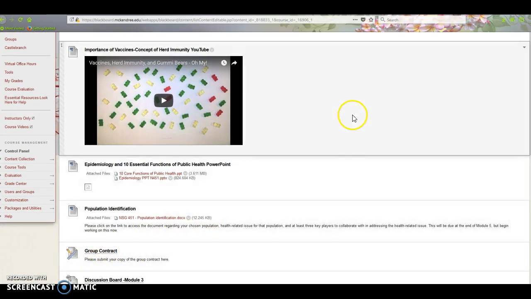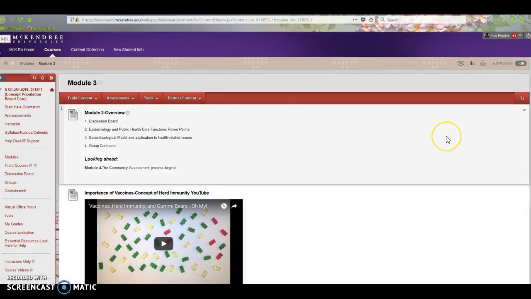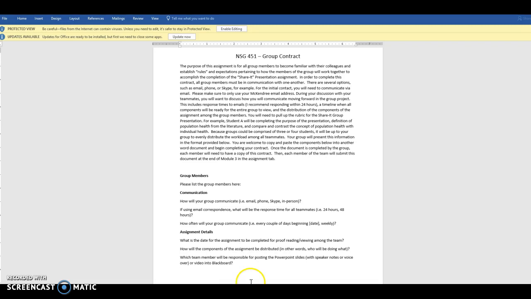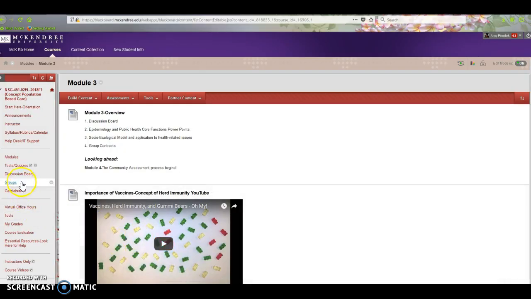Okay? So the reason behind the group contract is because I've done groups in the past, and it never fails that there was a miscommunication in timelines, there was a miscommunication in who was going to be doing what. So when you look at your group contract, it's going to be beneficial for you to flip ahead and look at the assignment itself. So that is the share presentation.